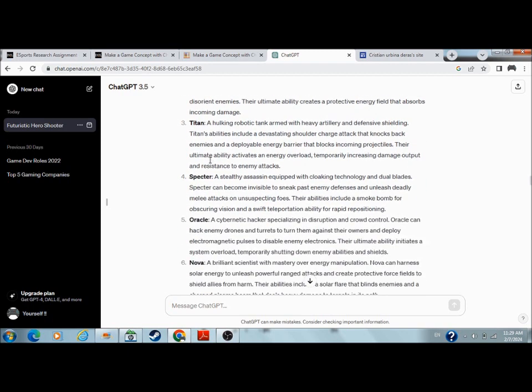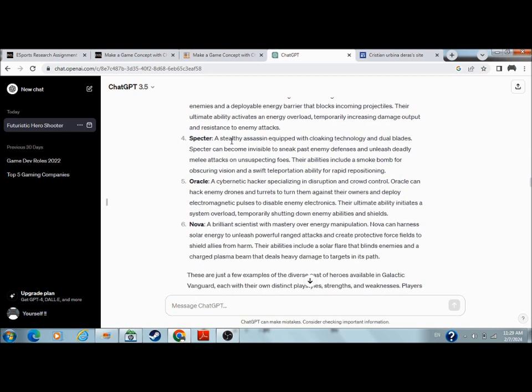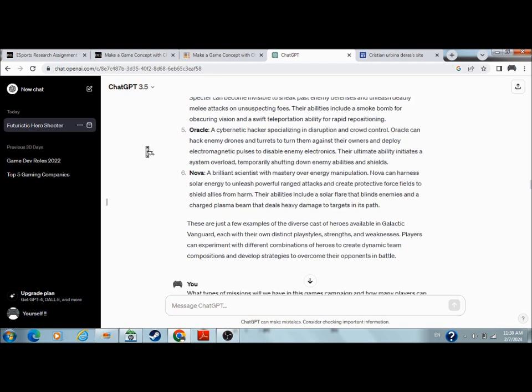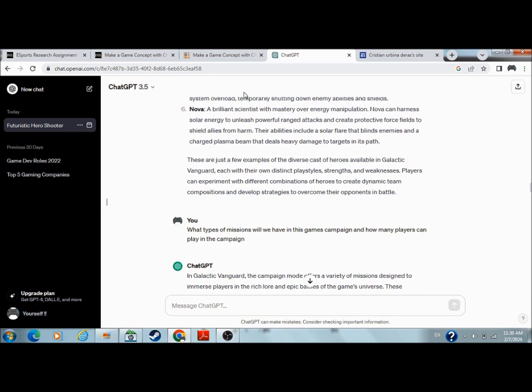Titan is a robot that plays the tank role. Spectre is an assassin with dual blades who can go invisible. Oracle is a hacker who can hack enemy drones and turn them against other players and disable electronics. Nova is a scientist who uses energy manipulation to make ranged attacks and create force fields.